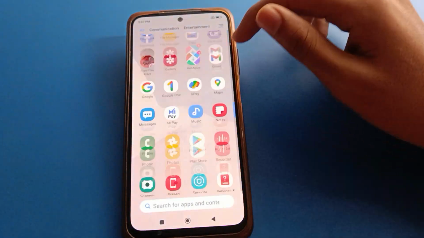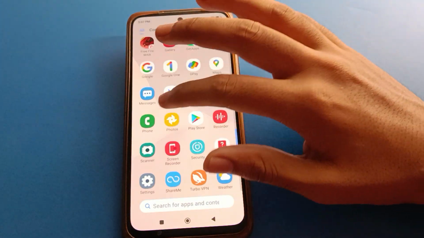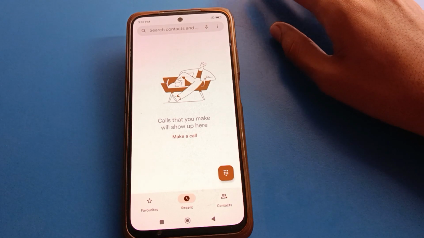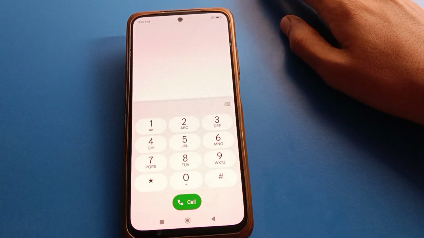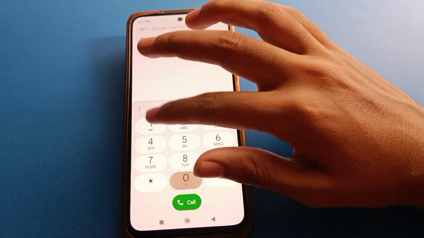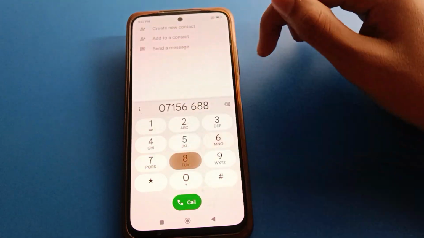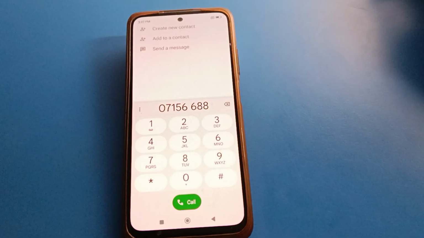Open your phone setting, friends. Open your phone call setting first of all. After the phone call setting, friends, you can see this type of interface. Then click here and enter the number you want to save. For example, this is the number you want to save in your Redmi mobile.